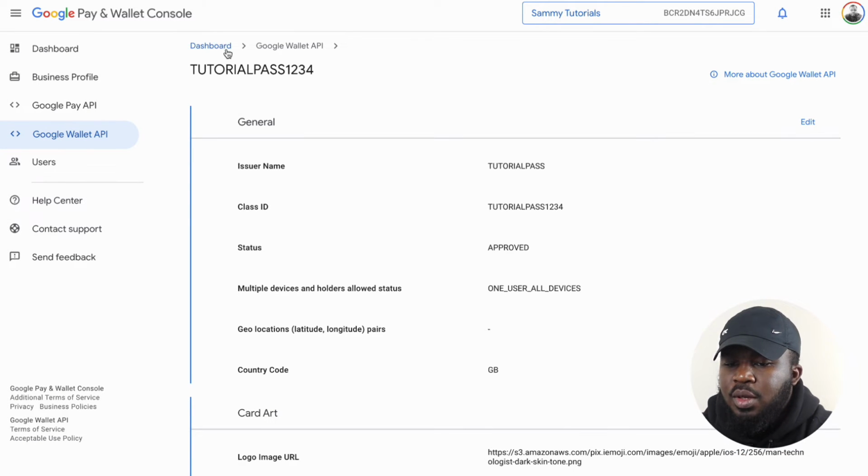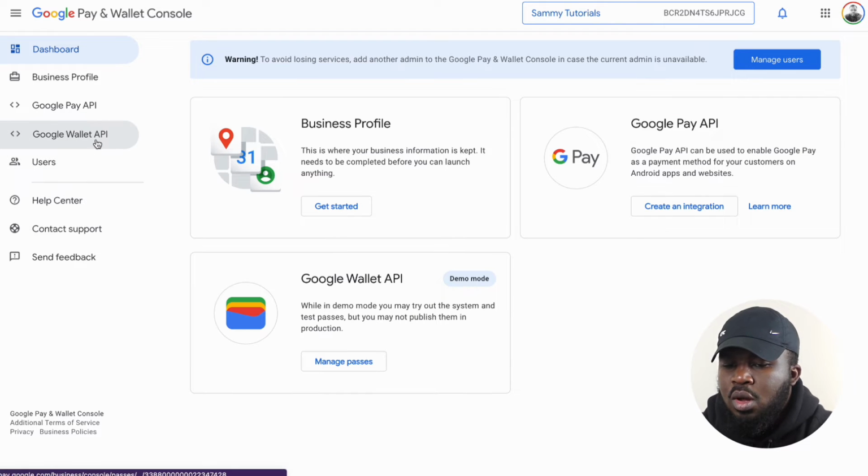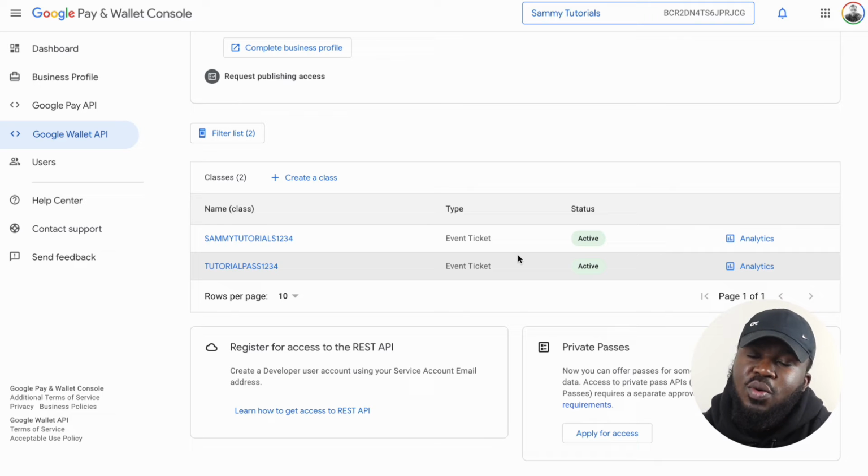When we go to the dashboard and the Google Wallet API, we should see our tutorial pass created for us in here, and you can see that the status is active. If the status is on draft, you have to edit it and then change it to active, or else you will not be able to create an object with a class. Okay, so now that we have our class created, we can go right straight into the code.